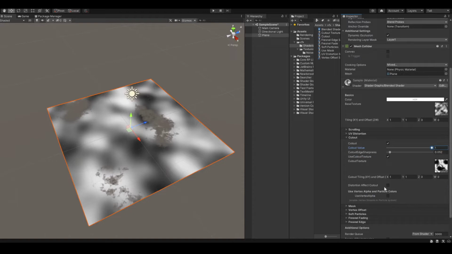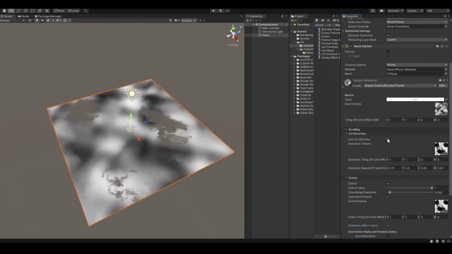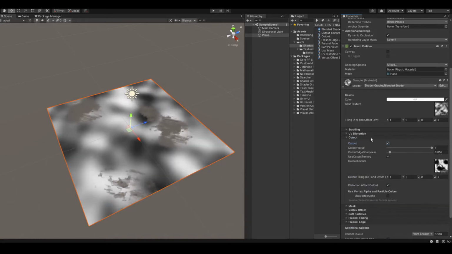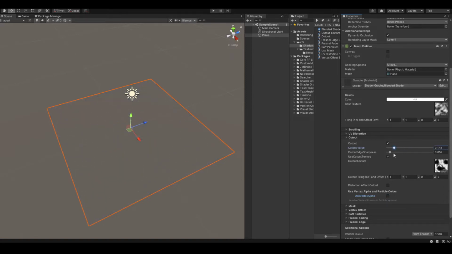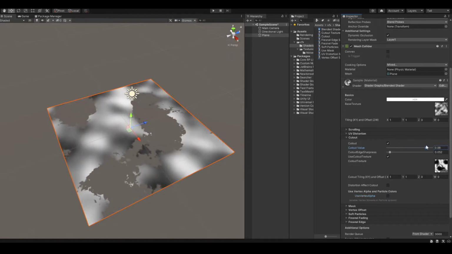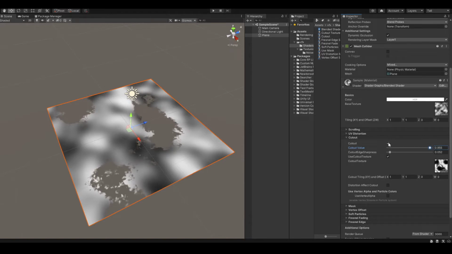And you can set up the tiling and offset. You can make the distortion affected. Usually you want both of these on so that they distort together. And using Vertex Alpha lets you use it with particle systems. So the particle system alpha, like color over lifetime, for example, will affect the cutout value here. So then the particles will fade out along this over their lifetime, which is super useful.